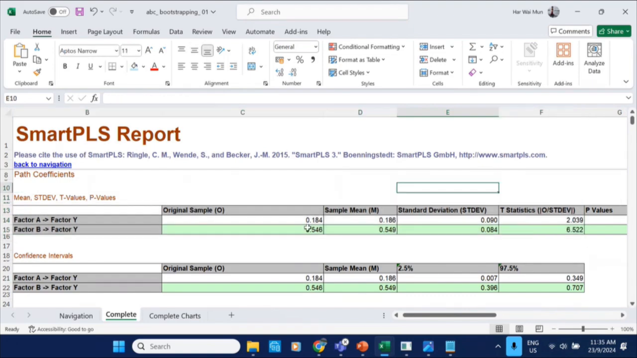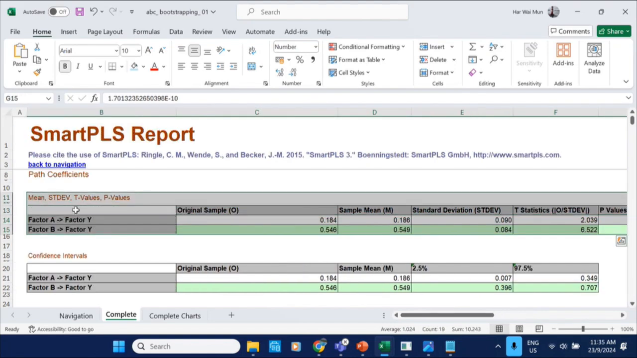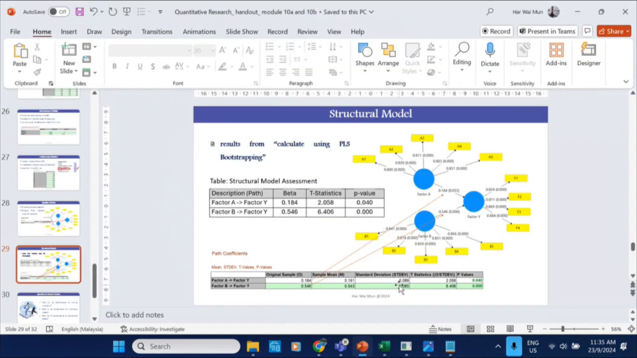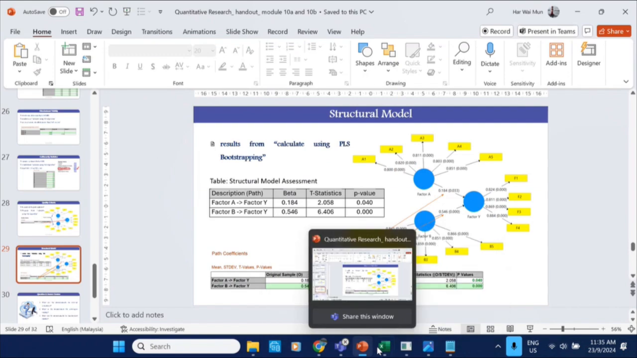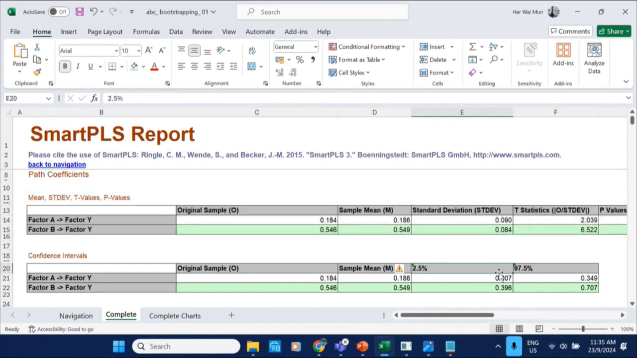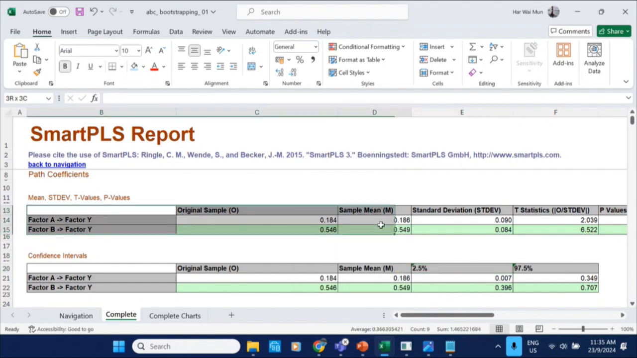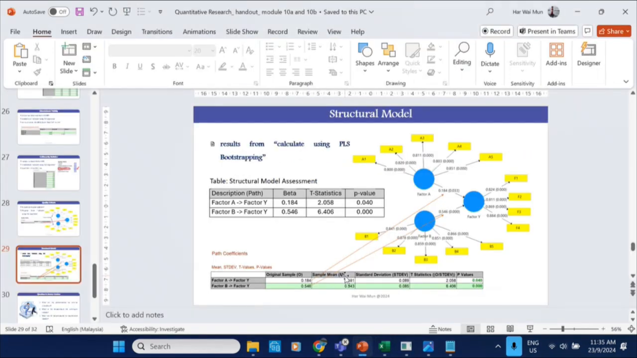We see the original sample, the t statistic, and the p-value. This whole table is exactly the same as this one. Some of you may want to present in a more detailed manner. You can also present the confidence interval, 2.5% and 97.5%. Otherwise, the first table will be enough. Okay, so far so good. Any questions?